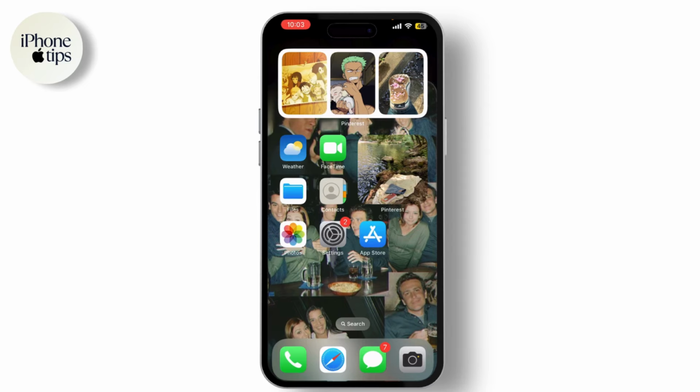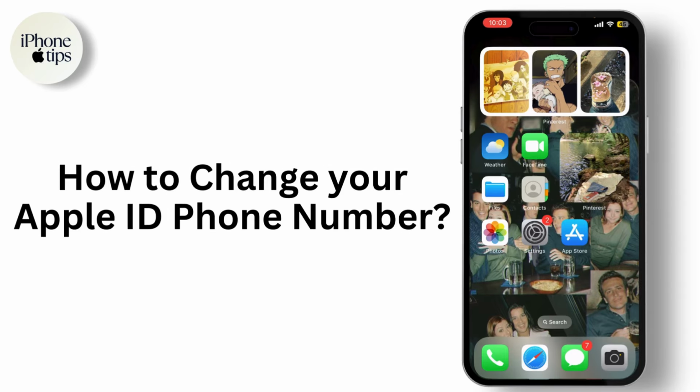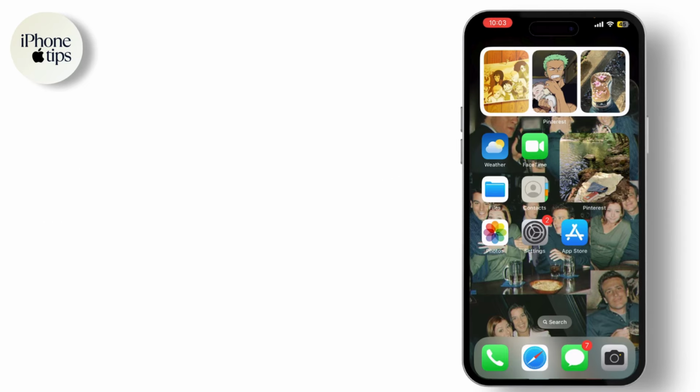In today's video, we're going to show you how to change the phone number associated with your Apple ID. Whether you've changed your number or just want to update your contact details, this guide will help you do it quickly and easily. So let's get started.